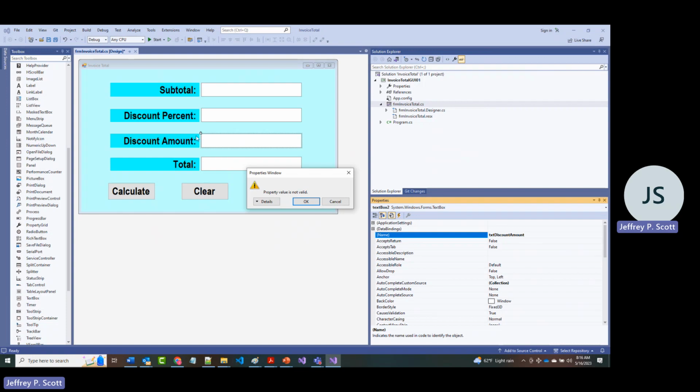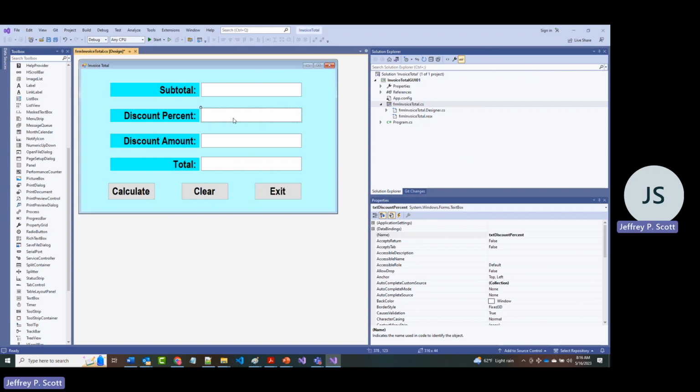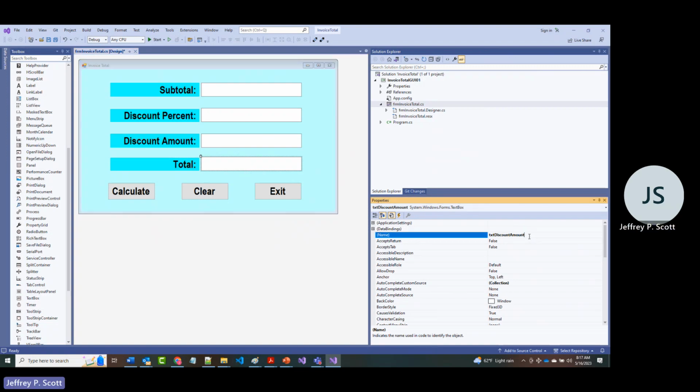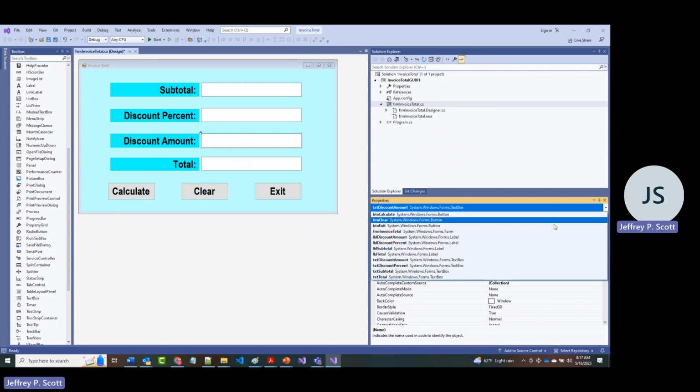All right, it says it's not valid. It's probably because I named this one discount amount as well. So let's see. Let me cancel. This one should be discount percent. All right. Oh, notice I named the last one discount amount. This should be TXT total. And this should be TXT discount amount. All right, now let's go have another look. And now you can see everything's been changed. Okay, I think it's all correct now.